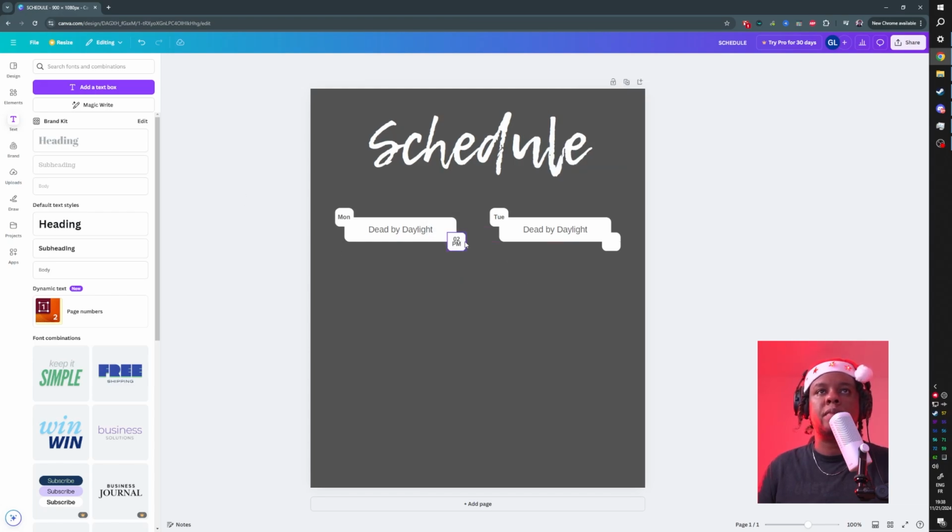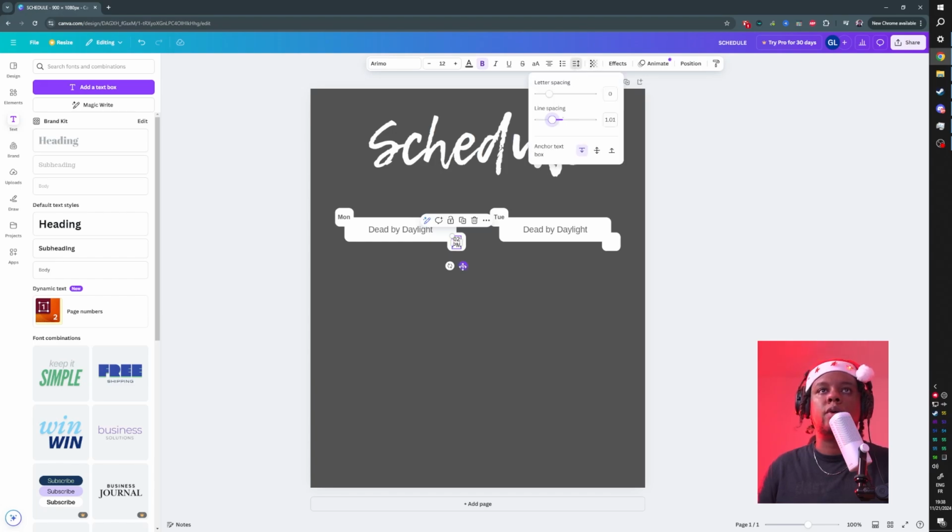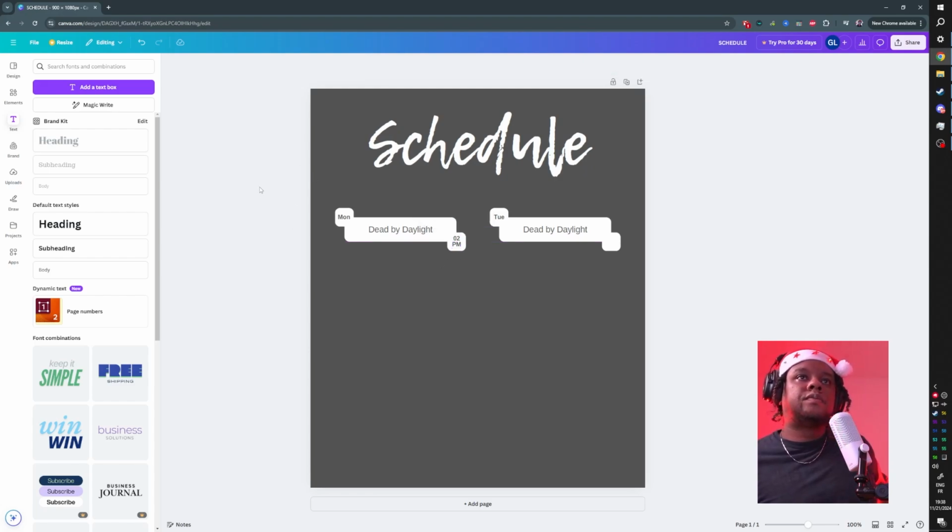Centered. There you go. Maybe a little too tight. Let's go up here to spacing. Yeah, 101. Make sure it is still centered. It is centered. There you go. So now you can say when, which day, what game, and when it starts. Is that cool? Let me delete that.